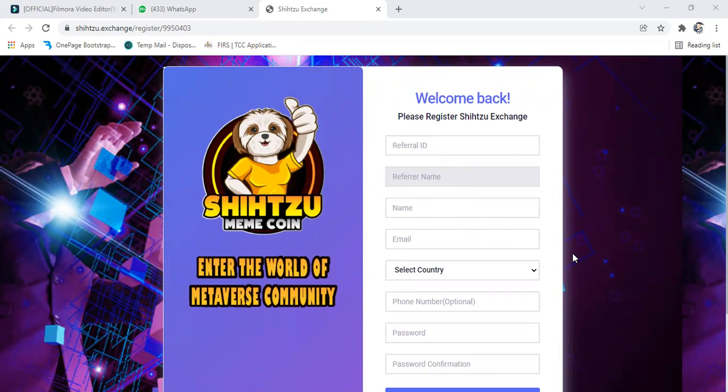So the first thing you want to do to register, you click your sponsor referral link. When you click on the link, it will take you to this page. You can do that on your phone or on a laptop, whichever you are using. It takes you to the page.